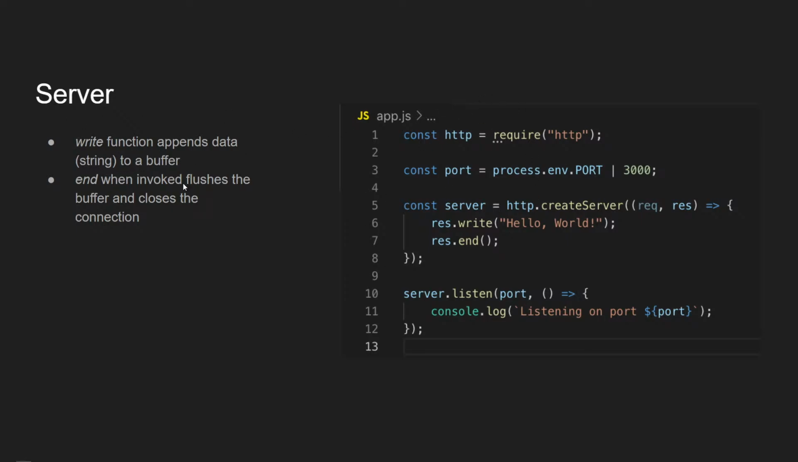The write function appends data, like a string, to a buffer. However, we wrote it, but we never actually sent it. So we need to call end. When we invoke it, it flushes the buffer and closes the connection. So only once we say end, everything that we wrote to the buffer will then get flushed to the client or whoever requested it. So now we just need to add this extra line, response.end.